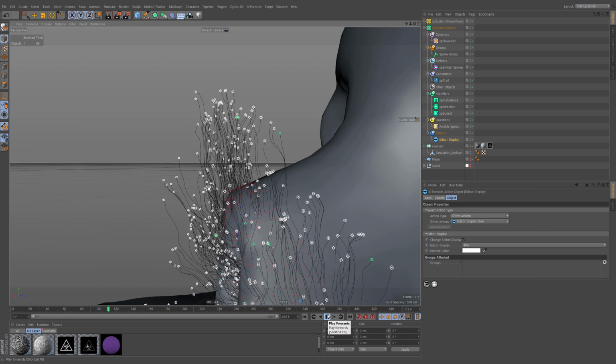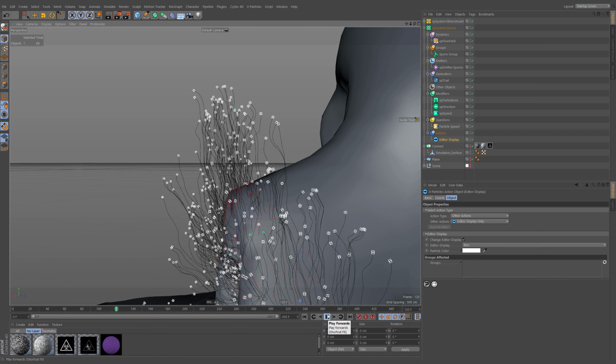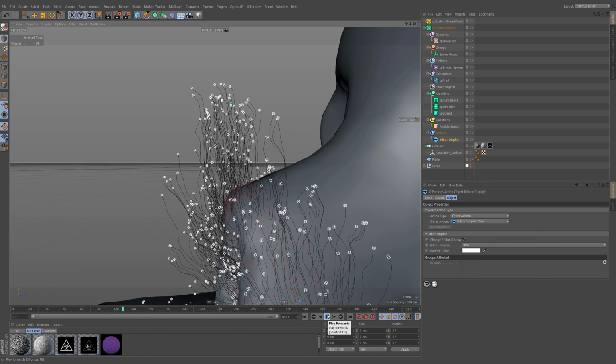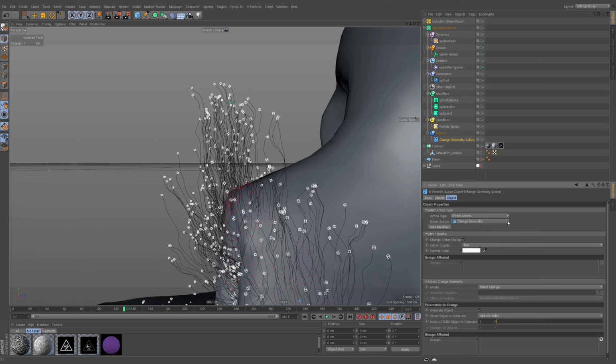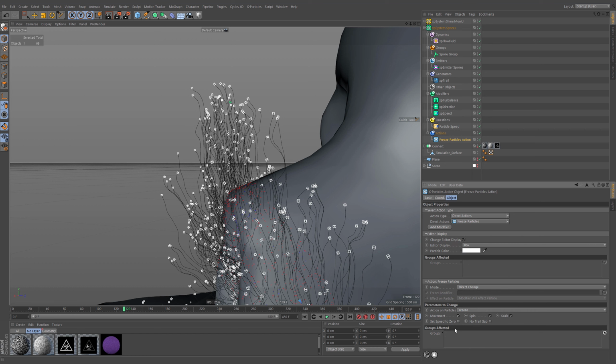However, we don't just want it to change the display type. We want it to stop the particle. We want it to freeze the particle. So I'm going to change our action here from the action type other actions to a direct action. We're going to drive something very directly instead of activating a modifier or anything like that. And we're going to go for the freeze particles. We're going to set speed to 0 as well.